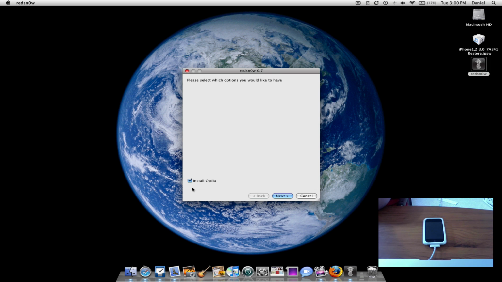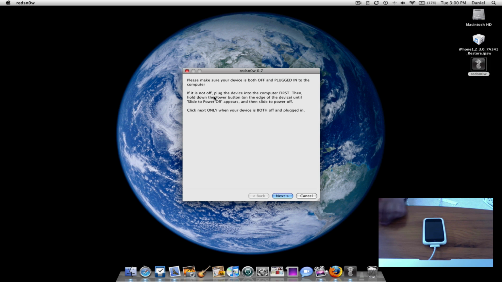So it's going to ask you, do you want Cydia, which there would be no point not to have Cydia. So you're going to press Next, make sure this Install Cydia is checked. You're going to go Next. And now it's telling you, make sure your iPhone is turned off and plugged in. So right now, my iPhone is not turned off, but it is plugged in to my computer.